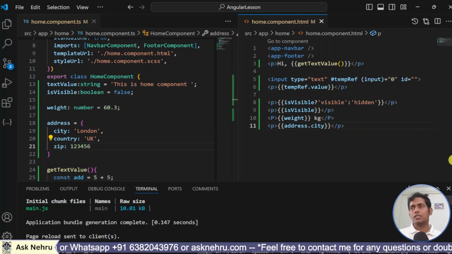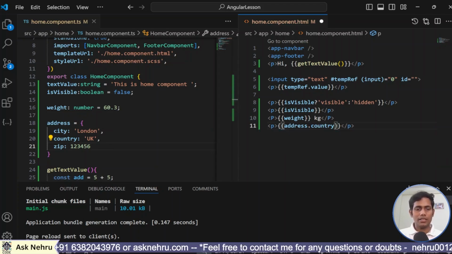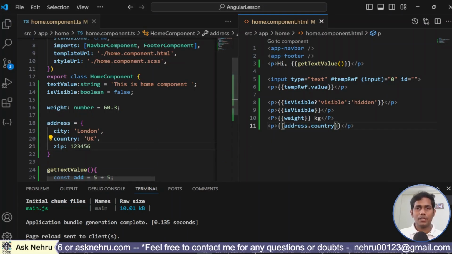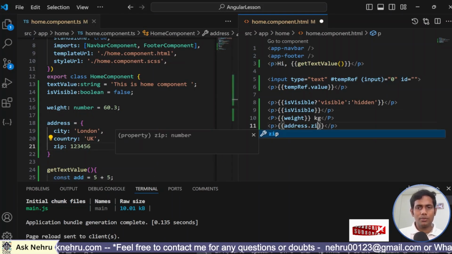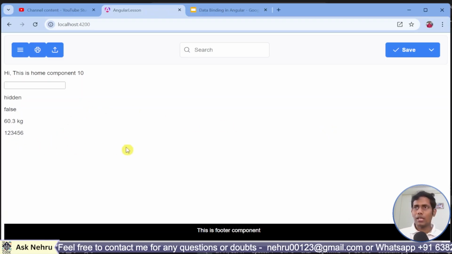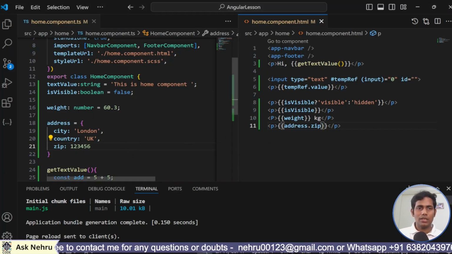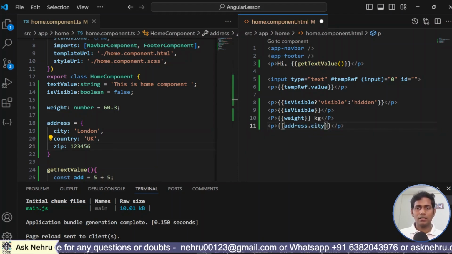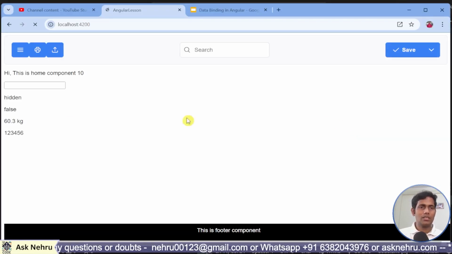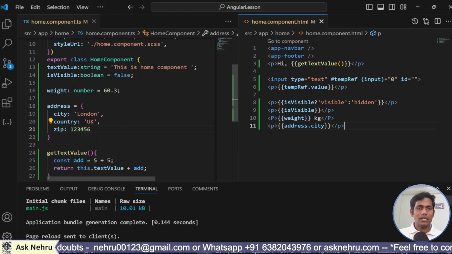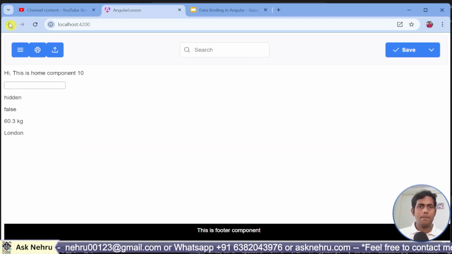Okay, this is really wonderful. So if you want to access the country, of course, we can get the country, and we are printing the country name UK. That's nice. If you want to print the zip code with the same dot notation, we print the zip code as well. That's really great, guys. Now with that saying, I just do city and save it. London is printed.